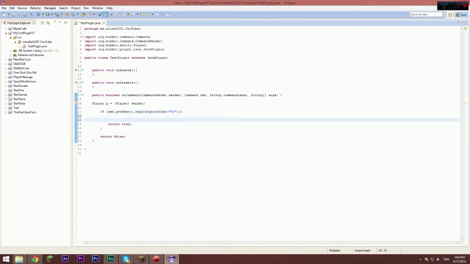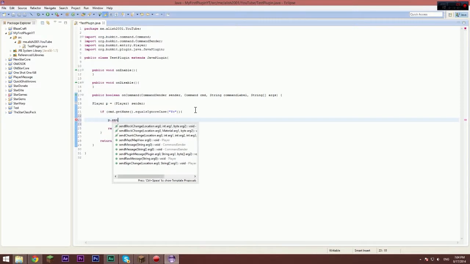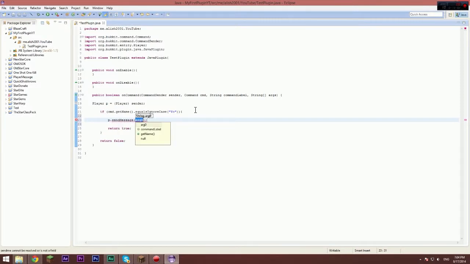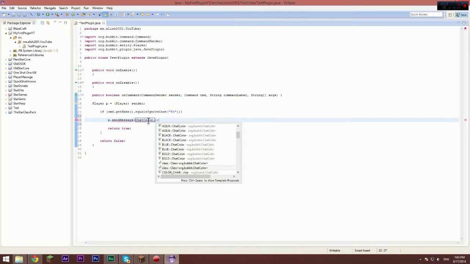So now we're gonna just send a message saying hi back. I'm gonna just make it all pretty here. So we're gonna do p.sendMessage, and then two quotation marks, and then we're gonna send them a message. So if you say hello, it will just say hello in white in chat. But what if you want to make it colored? You can do ChatColor dot, and then it will give you a list of colors over here, so you can choose from them.